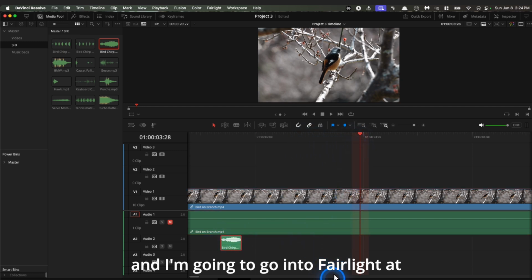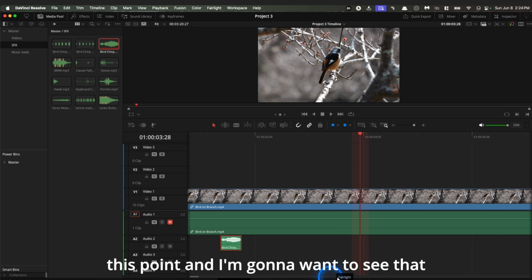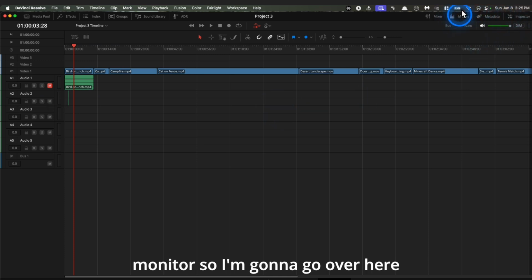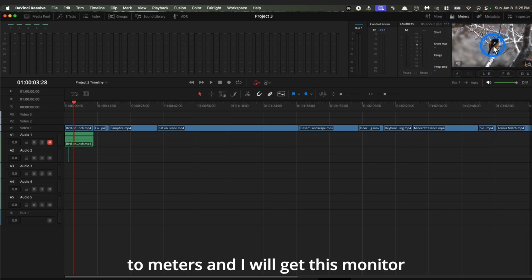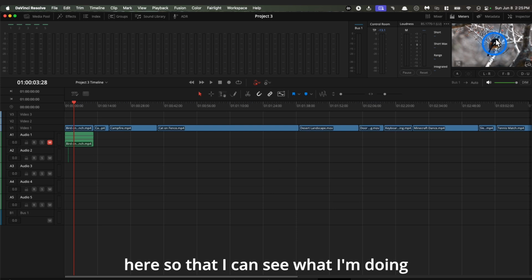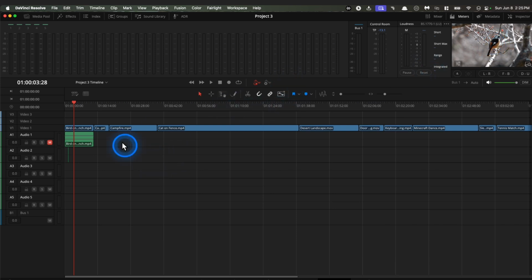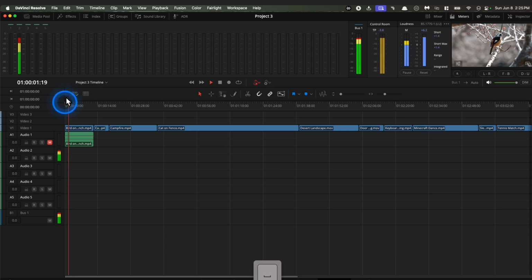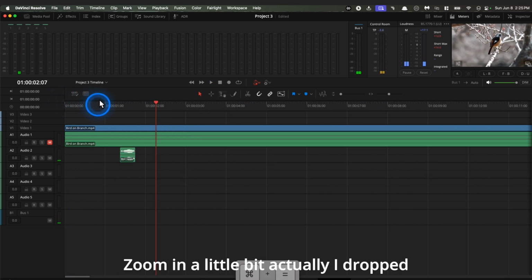And I'm going to go into Fairlight at this point. And I'm going to want to see that monitor. So I'm going to go over here to meters, and I will get this monitor here so that I can see what I'm doing with the audio and reference the video. Just zoom in a little bit.